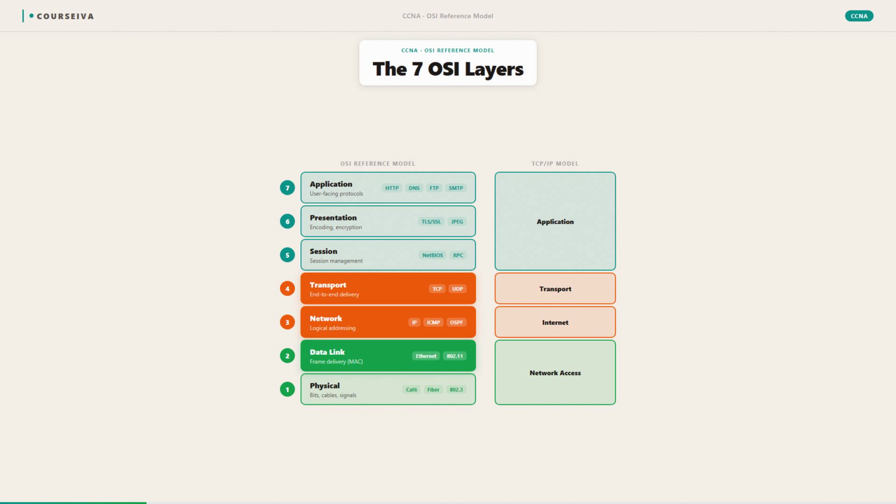Climbing up to layer 3, the network layer, things start to get logical. Here we deal with IP packets and routers, like navigating a roadmap to find the best route. Then there's layer 4, the transport layer. This one's all about making sure your data travels smoothly from point A to point B, handling TCP, UDP, and those crucial port numbers. Like a delivery service ensuring your package arrives safely.